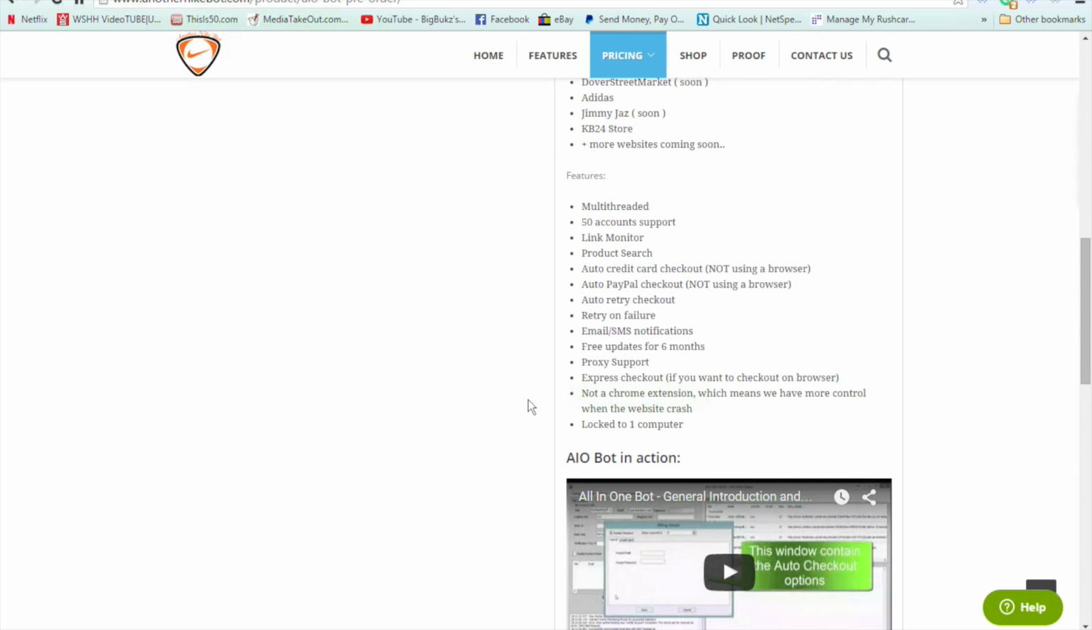So you get a link monitor, which is basically if you put a certain link into the bot, it can monitor that link, and when that link becomes live, it will automatically add to your cart or check out, whatever you prefer. It has product search, which means if you have the SKU number of the product, you could put that in and it'll search the website you choose, and it'll add to your cart or whatever.